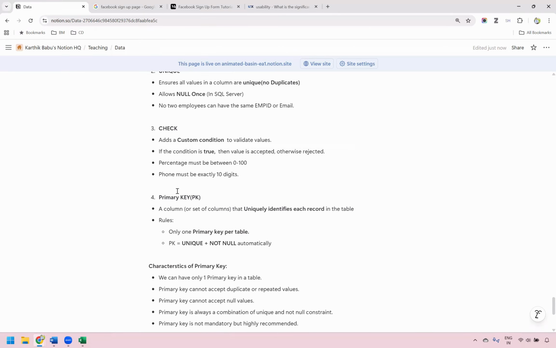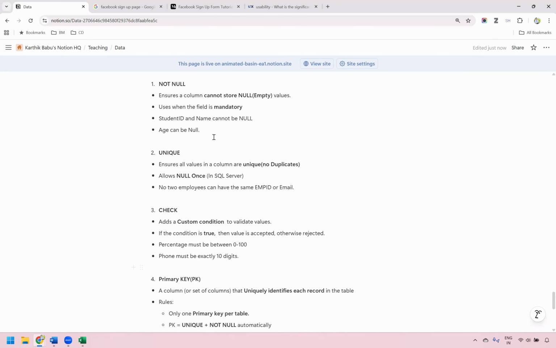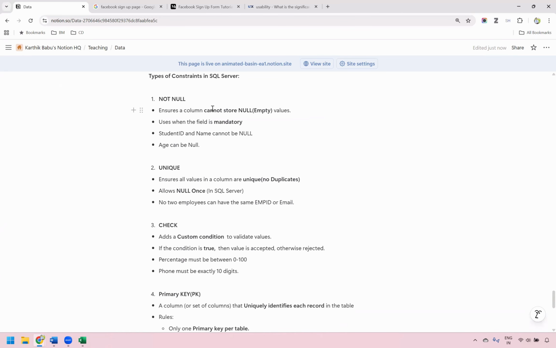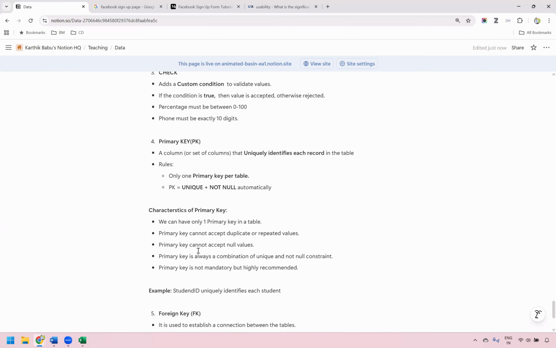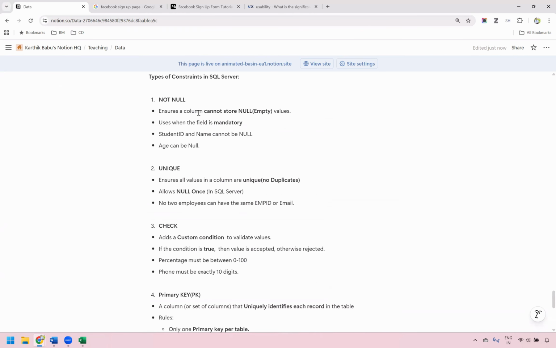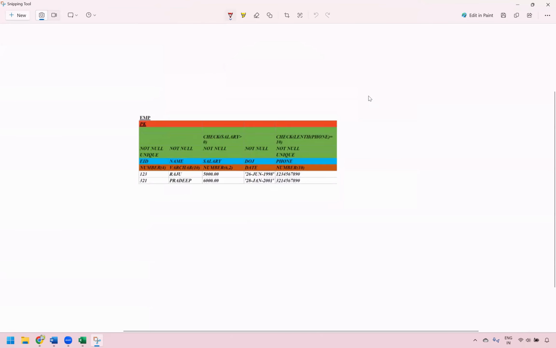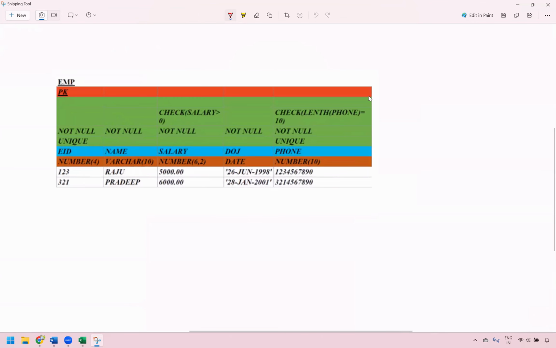Okay, before showing you the diagram of primary key and foreign key, let me show you a diagram of what is not null constraint, what is unique constraint, and what is check constraint, with an example. Then I will show you another diagram for primary key and foreign key. Now I will show you a diagram for not null, unique, and check constraint. Okay, you have a diagram here. Let me walk you through this diagram, then you'll be able to understand.